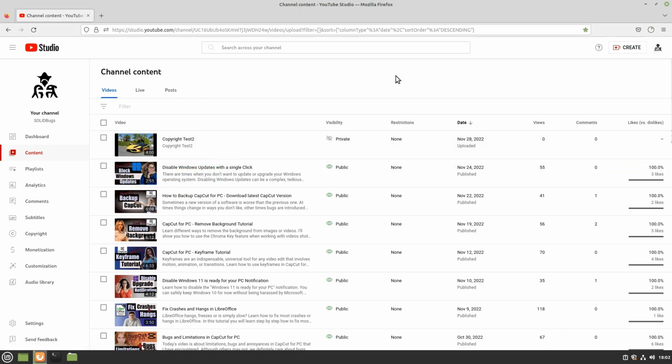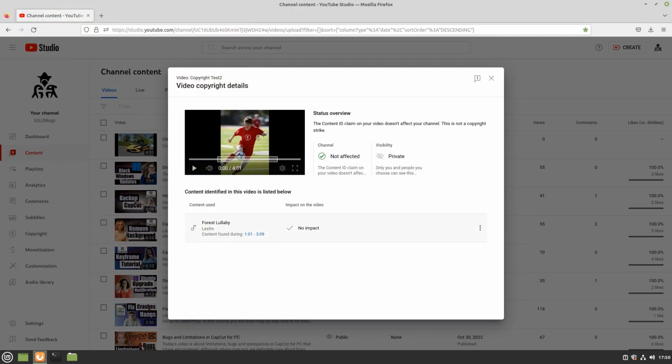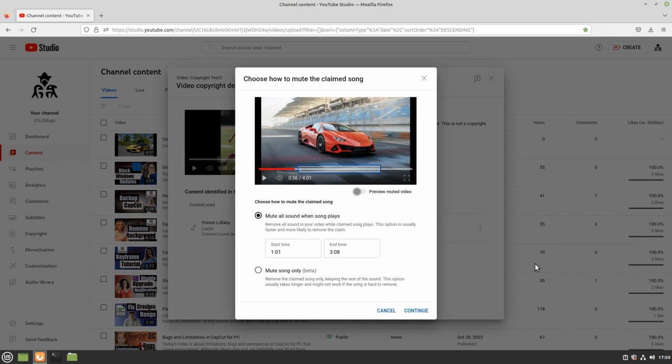If everything went well, the copyright claim should be gone. For the sake of completeness, I would like to mention the last option. The mute song button can also be used. Note that mute song is only available in the beta version. To be honest, I have not used these two options, so I cannot say much about how good they actually are.